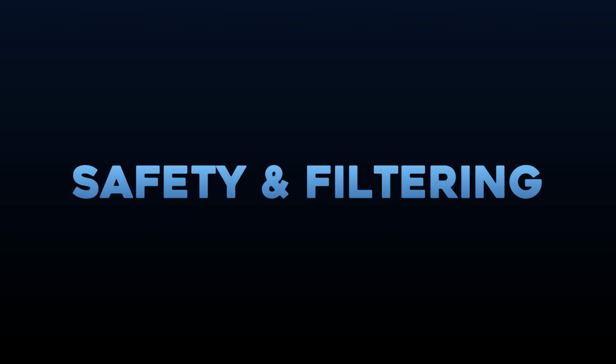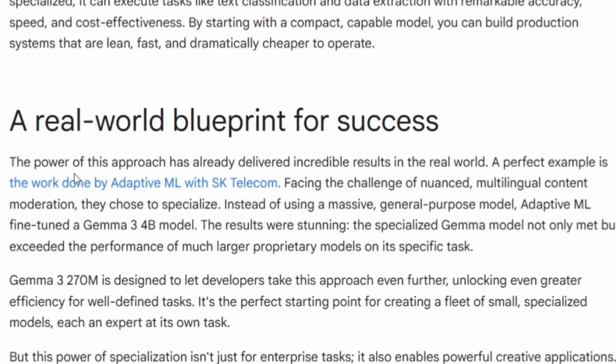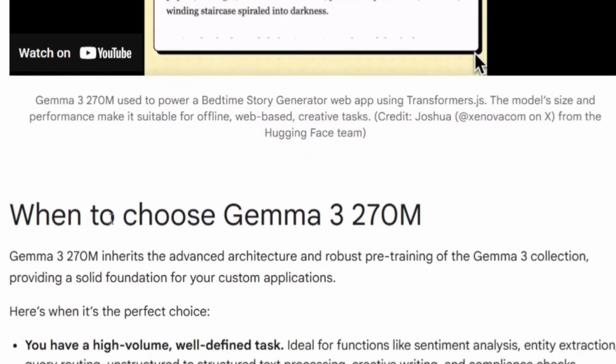Second question is about safety and filtering. If you're processing user-generated content, you need safety measures. Google recommends using ShieldGemma alongside the main model.